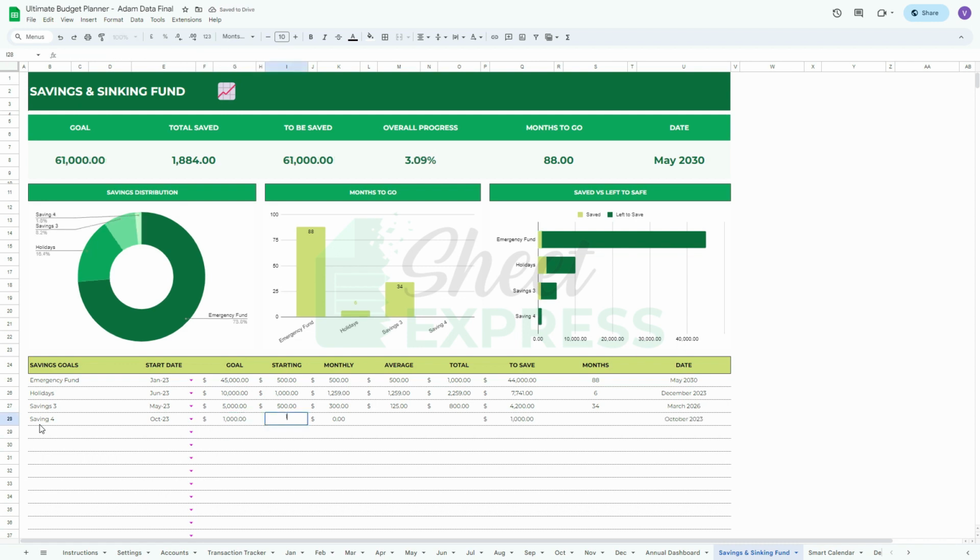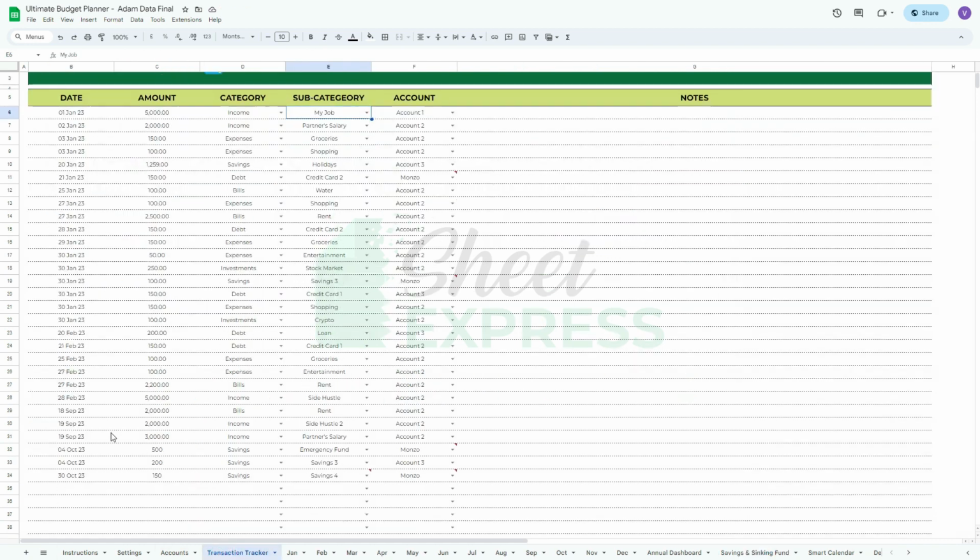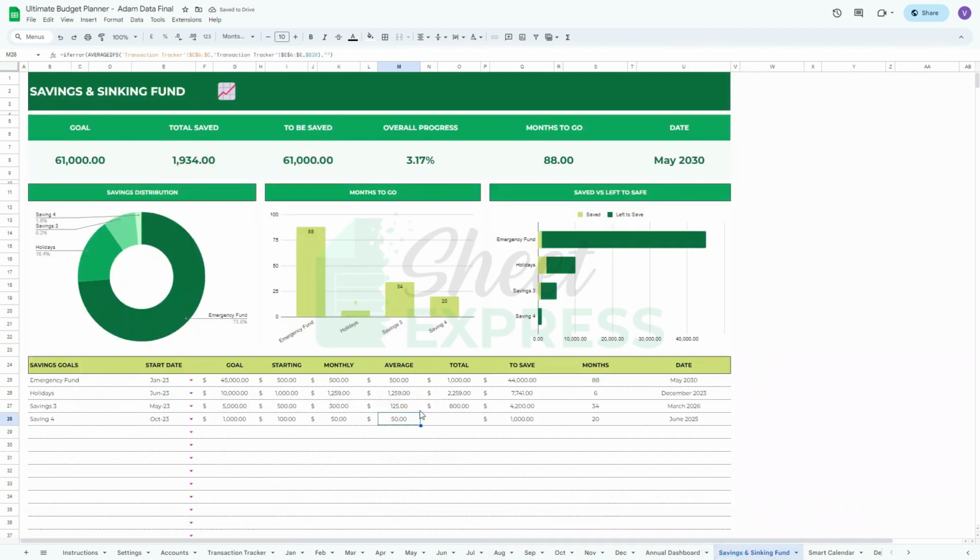Starting amount, let's say we had $100 already received, and then the average, it's the transaction tracker which counts. So for an average to appear, all I need to do is go to 30th of October 23. We put $50 into our savings, and then we choose savings for in account 1, account 2. Now let's move on to the savings.